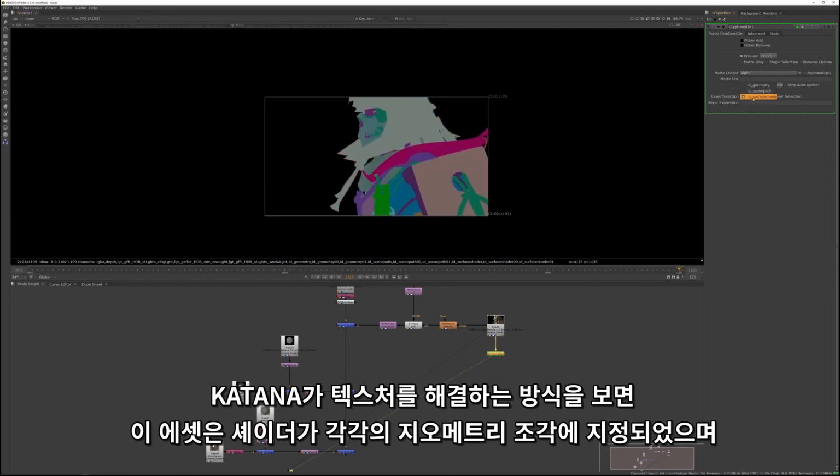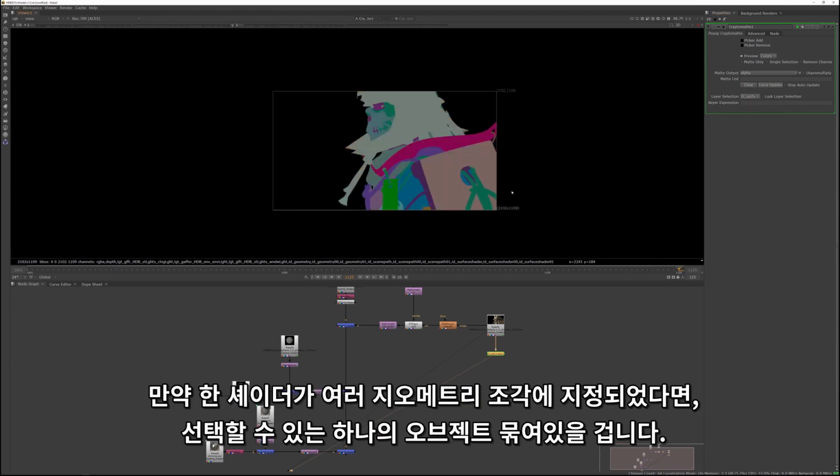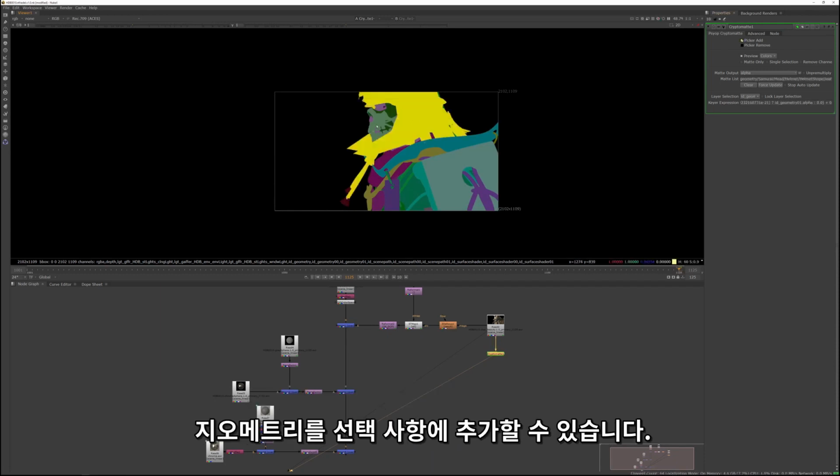Because of the way Katana resolves textures, this asset has a shader assigned to each piece of geometry, which means you won't see a difference between using geometry or surface shader IDs in Cryptomat. If one shader was assigned to several pieces of geometry, they would be grouped together into one selectable object. So to select something, you can click on the picker Add and then Control left click. That's how you add geometries to your selection.